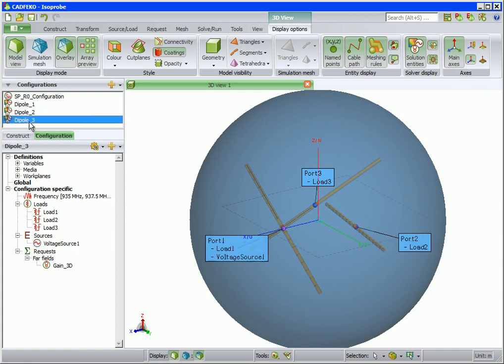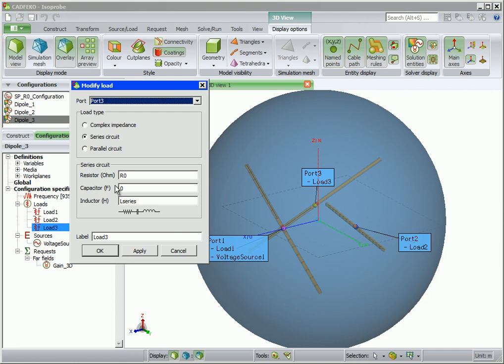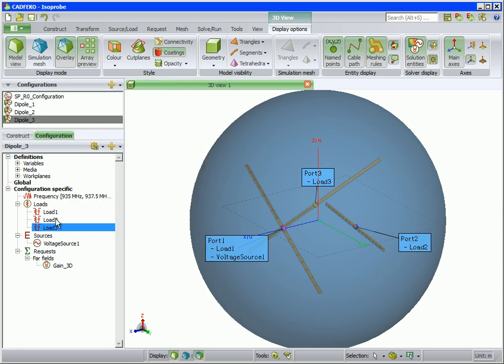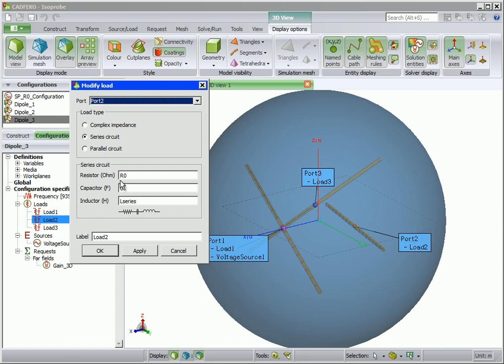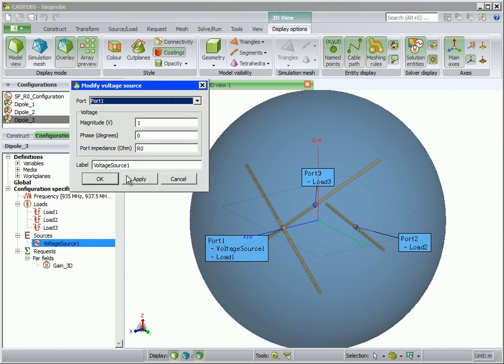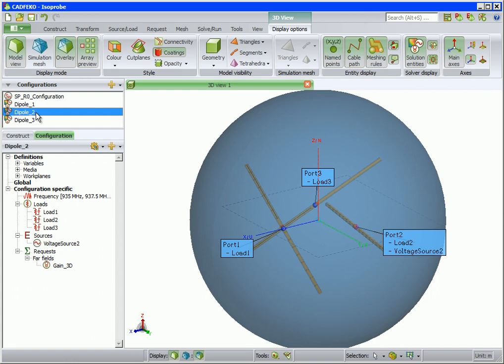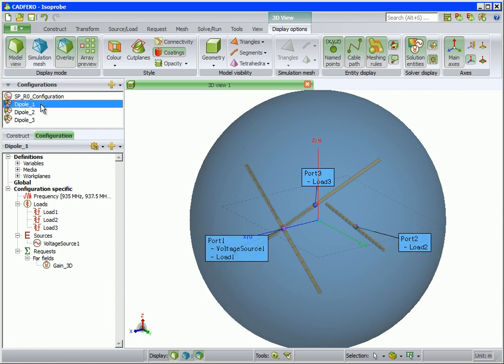For example, for the dipole 3 configuration, dipole 3 will be the active dipole. Therefore, dipole 3 is not loaded, while the other two dipoles are loaded. The voltage source is applied to port 3. So we have the three configurations, each exciting one dipole at a time and computing its radiation pattern.